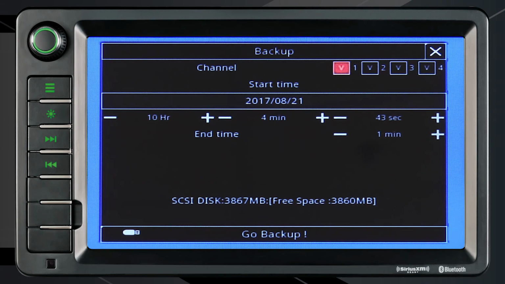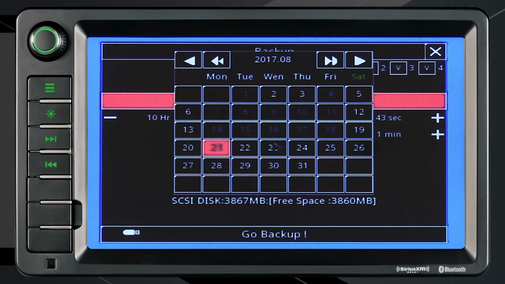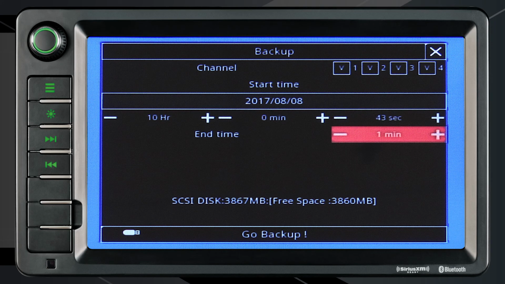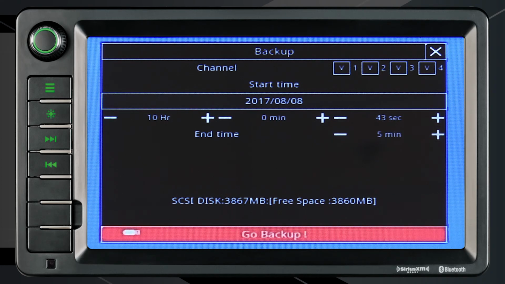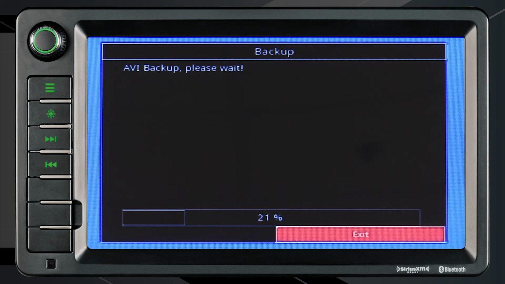Select which cameras you want to have backed up. Choose the desired date and time to back up data from. Now select how long or how much data you want backed up. 1 minute's worth, 5 minutes worth, whatever you need. When ready, select Go Back Up. Choose Yes to begin backing up.